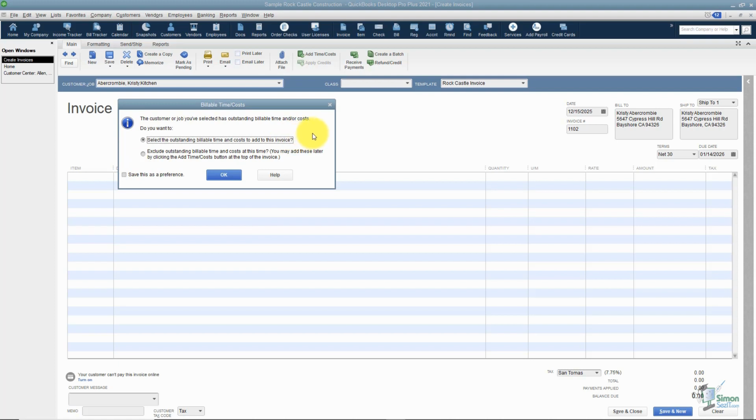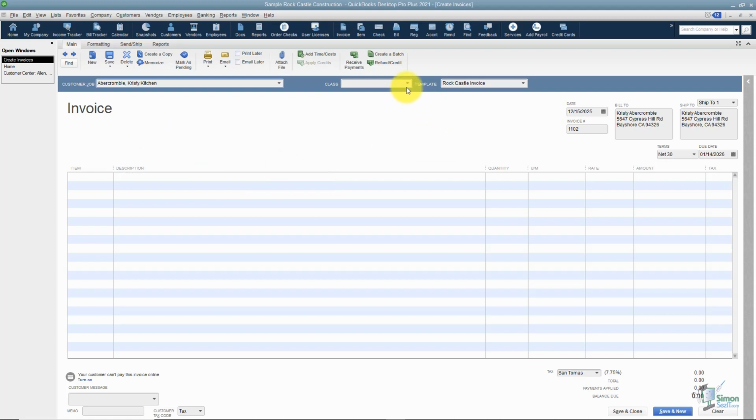And if there are any billable time or cost associated with Christie's Kitchen, then you will see this message pop up. If you'd like to actually pull those costs in, you can use the first option and click OK. Or if you want to exclude all of this, you just choose the second option and click OK. Make sure if you're using the class feature, you pick the correct class. And if you're using different templates, then make sure you have the one you'd like to use here in this field.